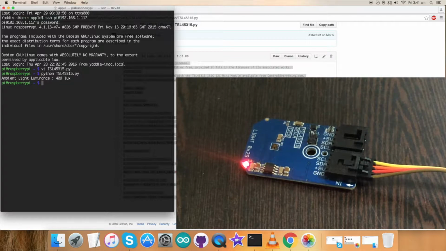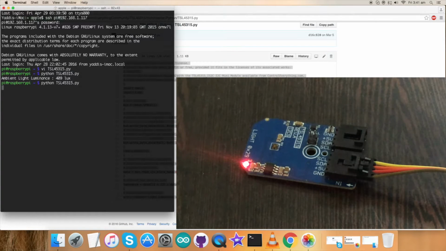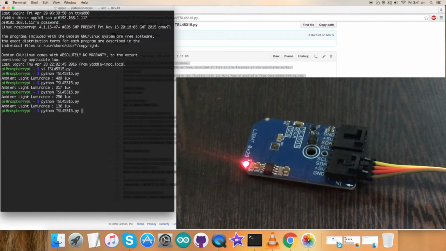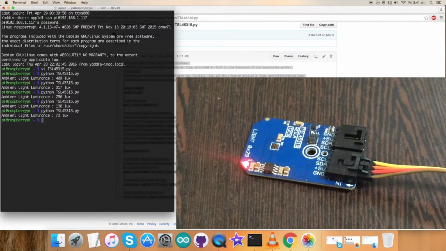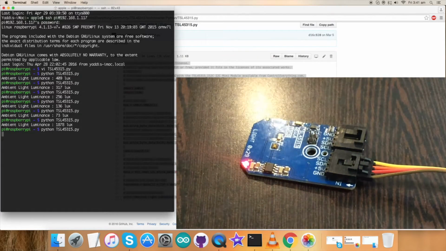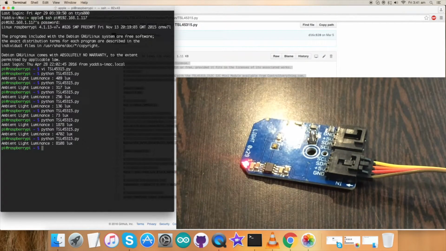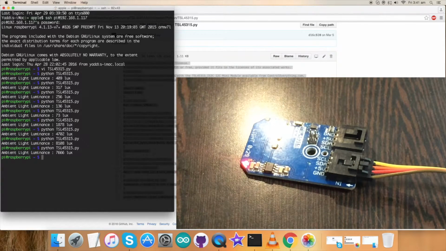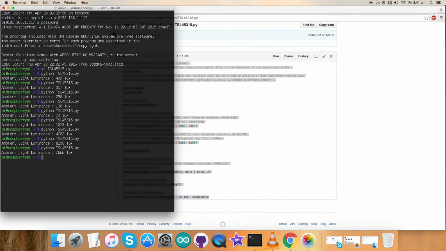Now when I place some object over it and run the command, you can see the ambient light decreasing again and again. Now instead of that, if I place a source of light over it and run the command, the ambient light luminance increases, as you can notice. So this is how the Python code works with the Raspberry Pi and the sensor TSL45315, which is an ambient light sensor. Now let's proceed further.